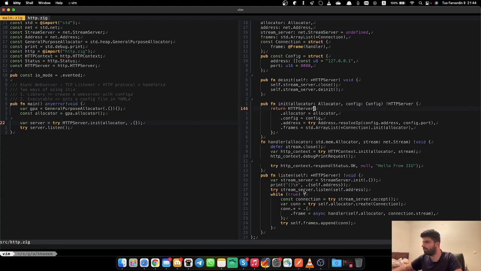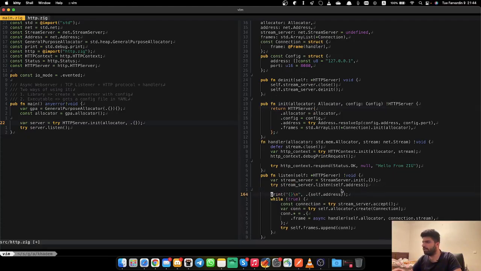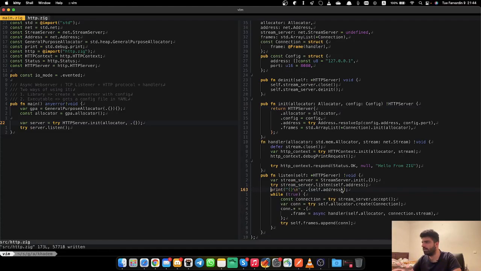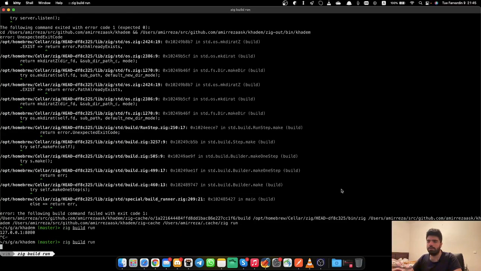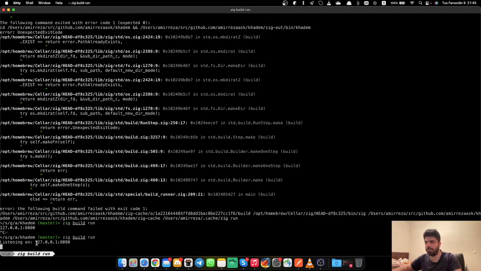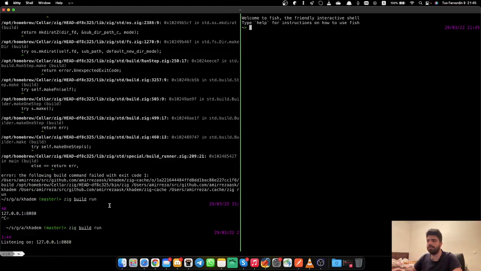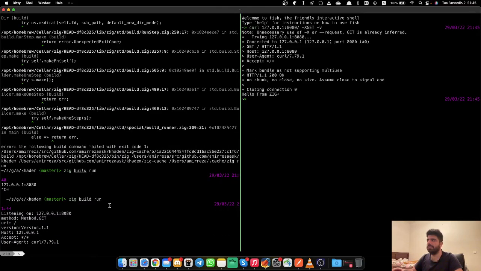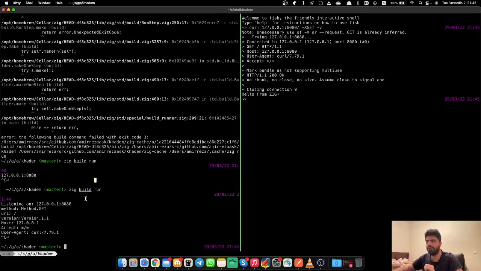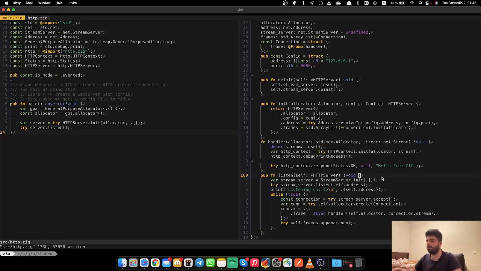I want to make this log actually a bit better. So make this in here so we are sure that we are listening, and we will say, listening on this. A bit nicer. So we have this, and let's make sure that everything works. So every request we send gives us this hello zig. We do this, gives us hello zig, and we close. Everything works. So far so good.